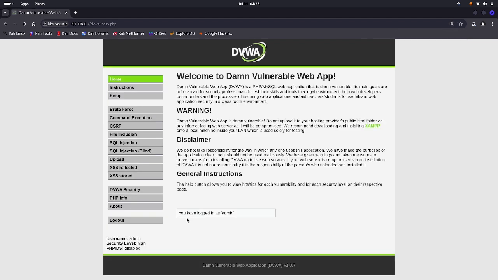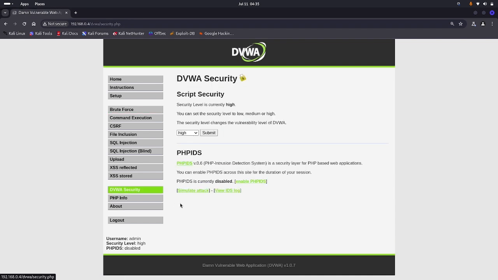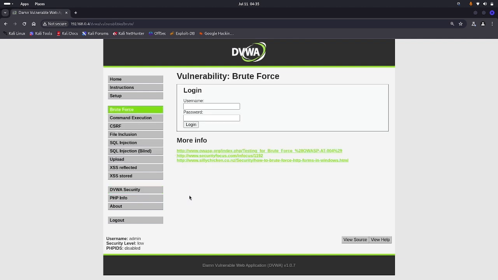So right now you can go to the brute force, and here is the same thing, a login and password form. So you can go and set it to low because we are going to use the low functions right now. One another thing you have to encounter is this type of vulnerability, and how can you check it? Then you may ask, what is the difference between this and the previous one?